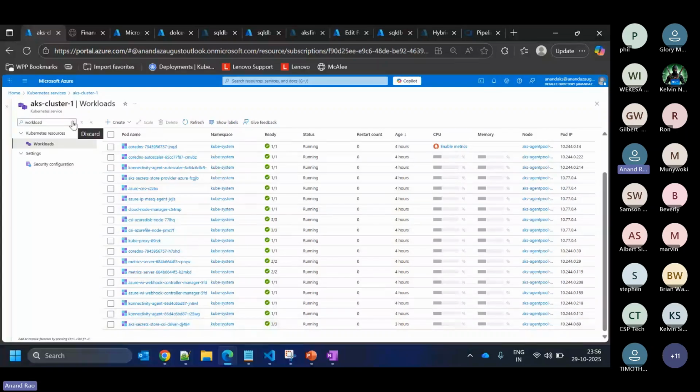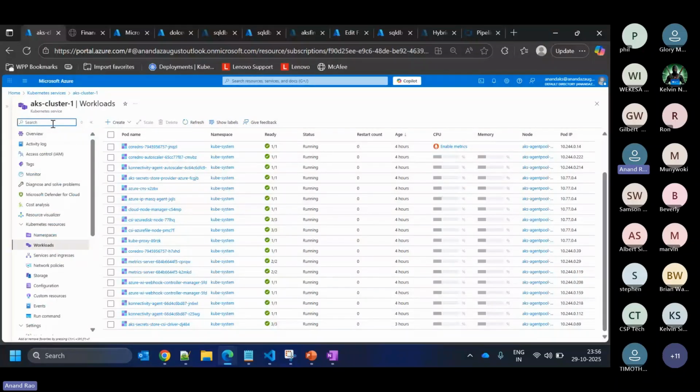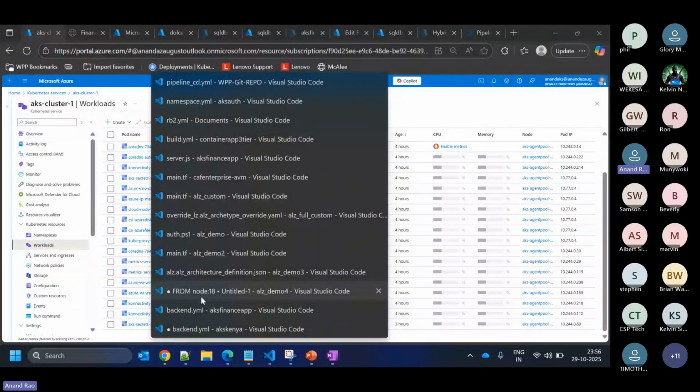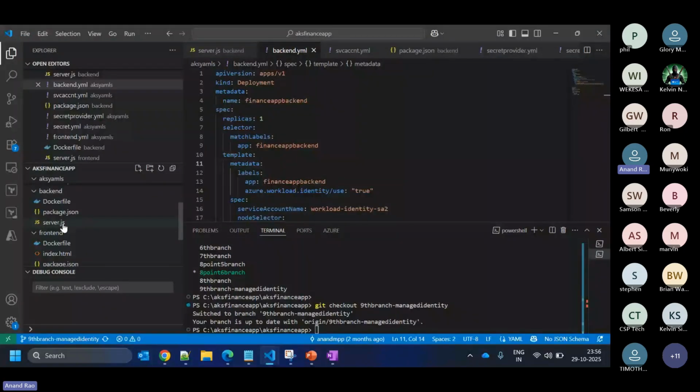So next thing is I want to deploy. I already have pushed the image that uses the managed identity. Okay, this image has already been pushed. We run the pipeline.